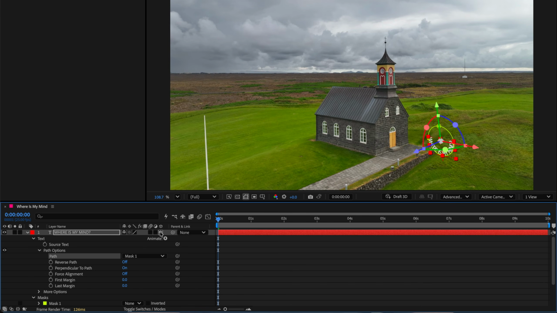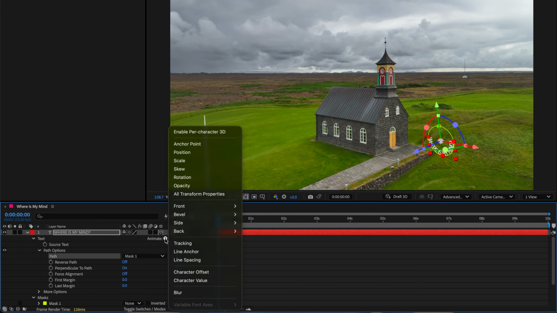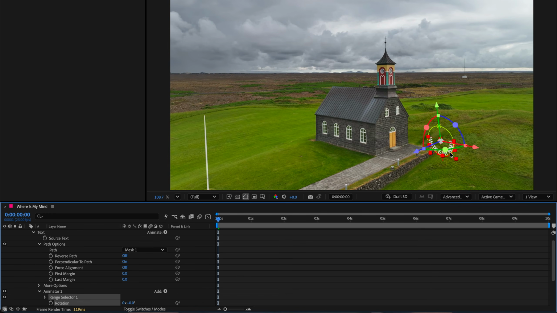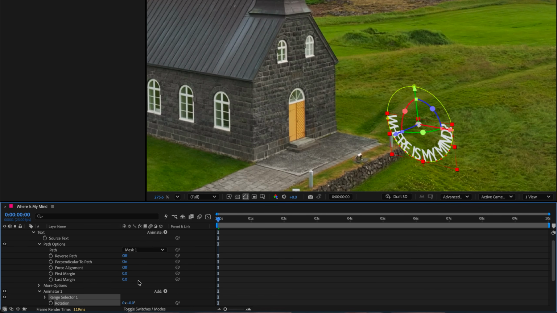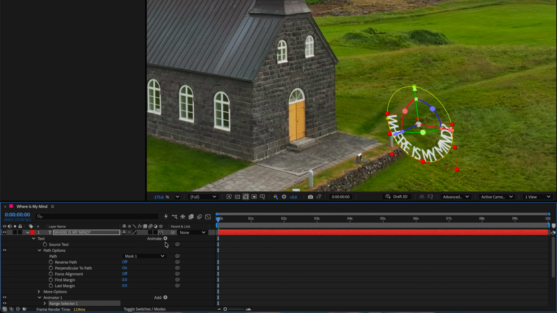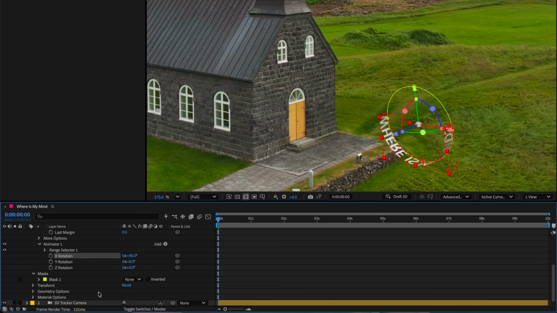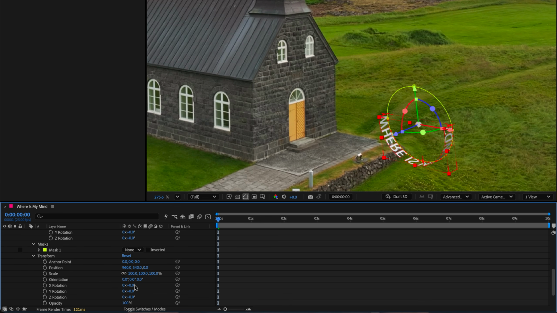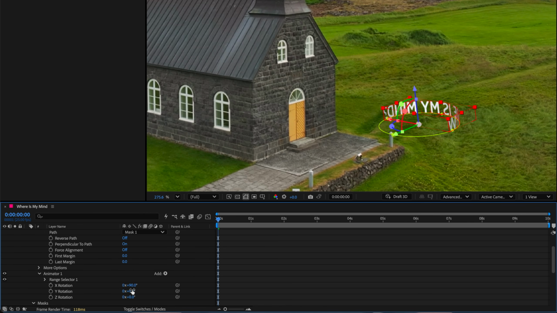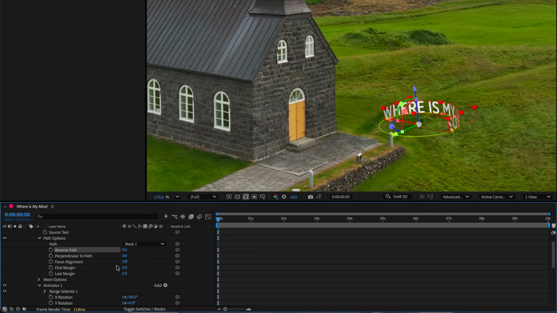Next, I'll convert the layer to 3D and then I'll add a rotation animator. So to make the letters stand upright in a semicircle fashion, let's also enable per character 3D and then set the X rotation to 90 degrees both inside the animator and for the main layer rotation itself. In my case, the letters are facing the wrong direction, which honestly describes most of my projects at some point. So I'll reverse it in the path options over here.